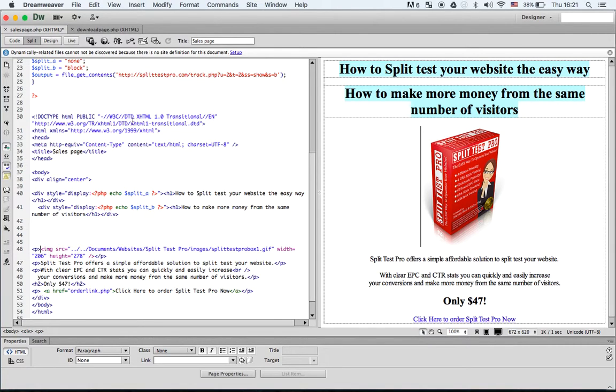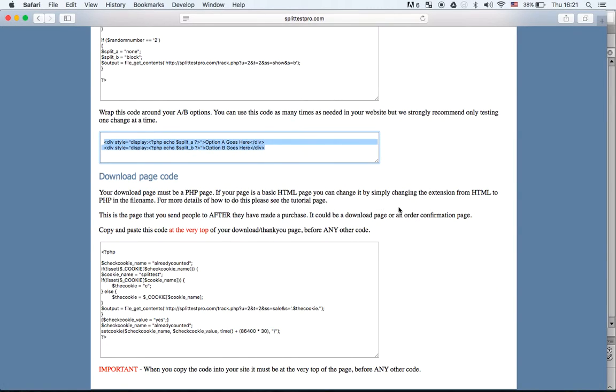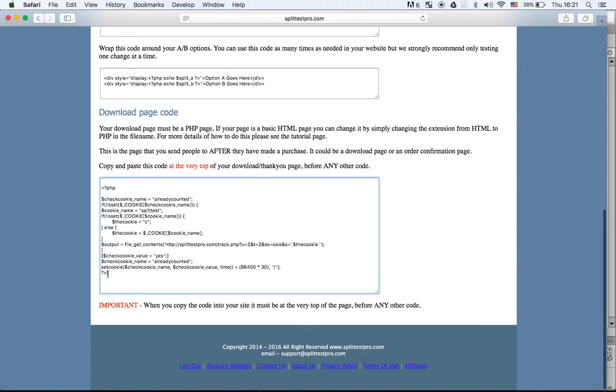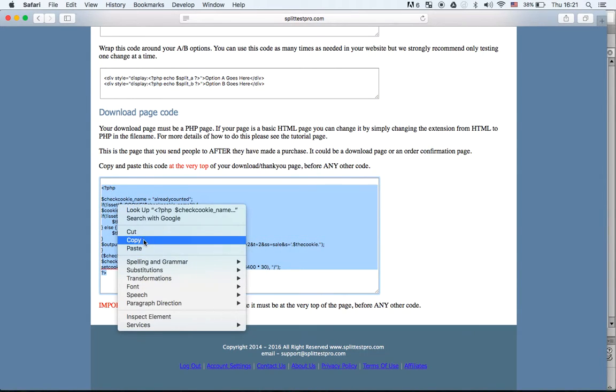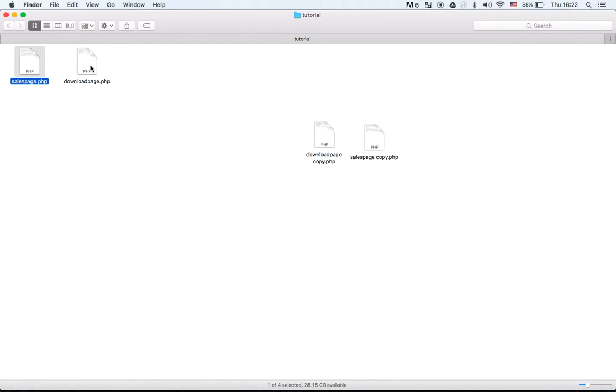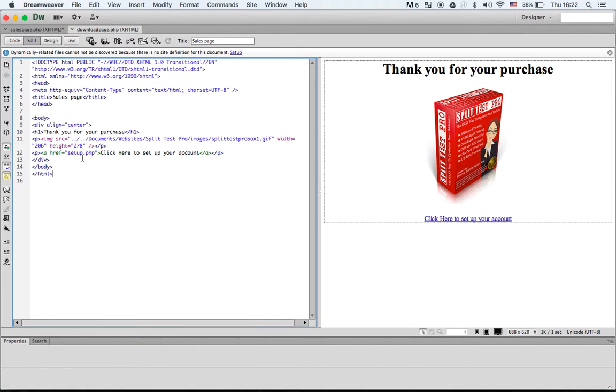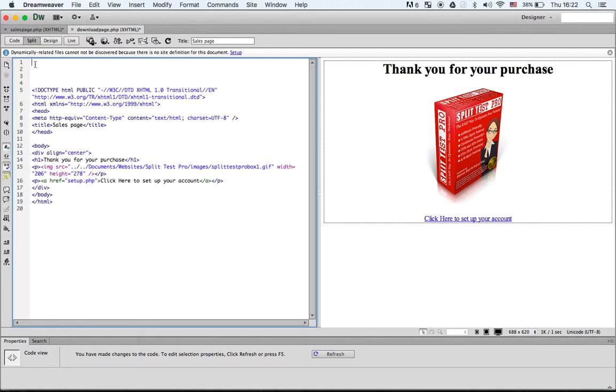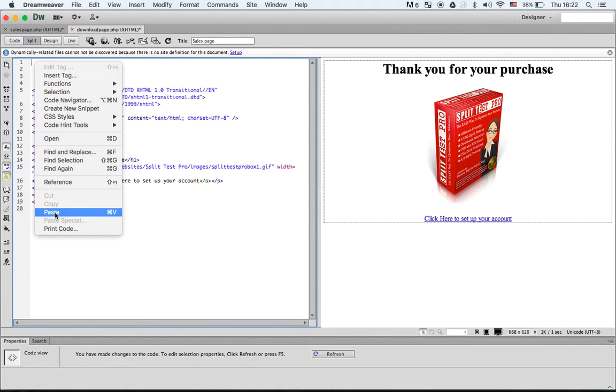Now if I head back over to Split Test Pro, the last piece of code that I need, this piece just here, this goes on my download page. So I'll copy that. I need to open up my download page. And it goes right at the very top. So I'll put the cursor right at the top there and then paste that in.